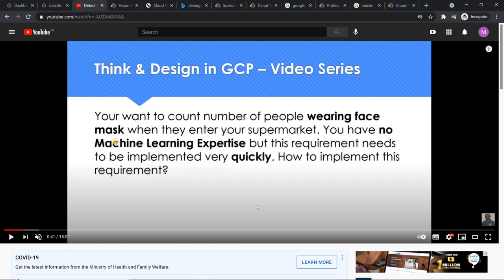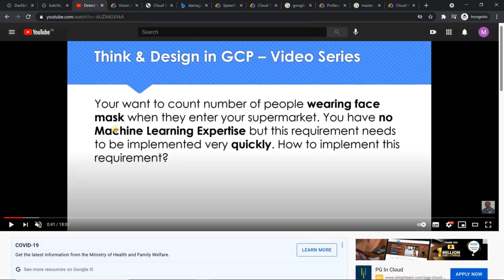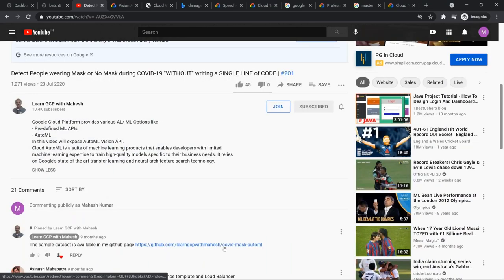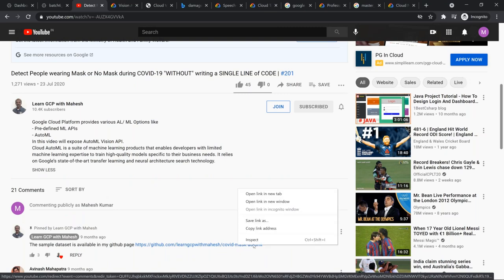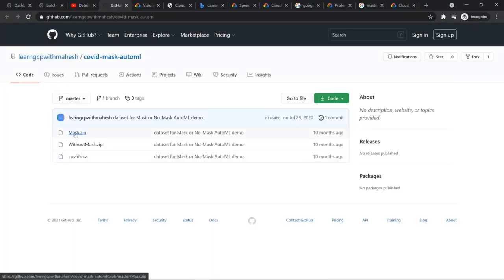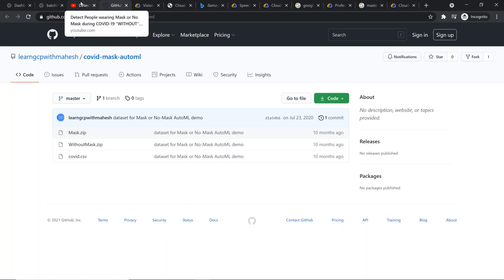You can also give it a try. I have also mentioned the source, what source I used. It's on GitHub. You can download it and give it a try with this source. The images are mentioned: people wearing mask, not wearing mask. You unzip it, load it, and you should be able to do it.